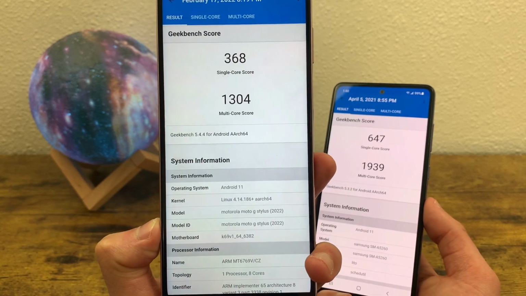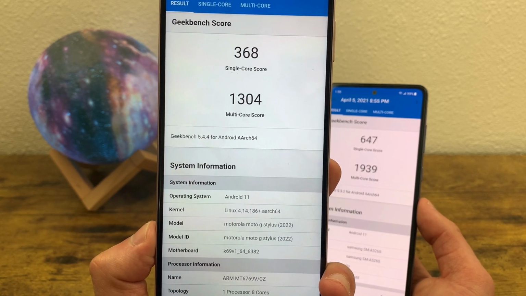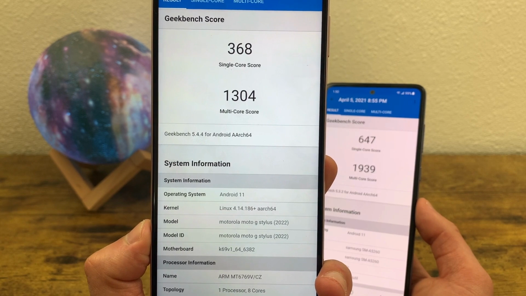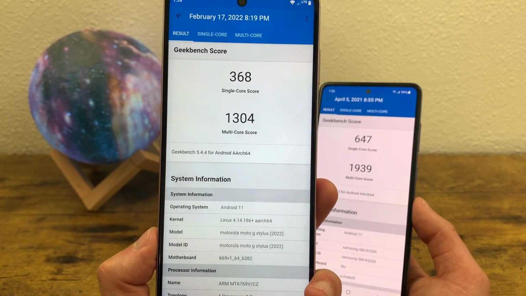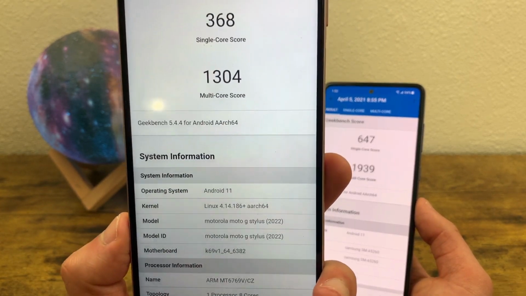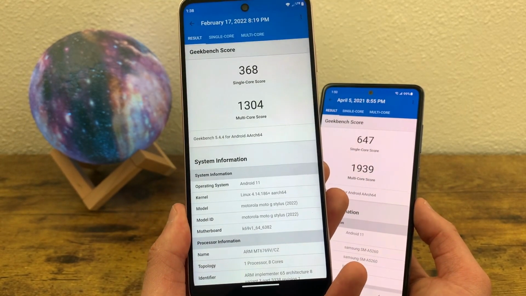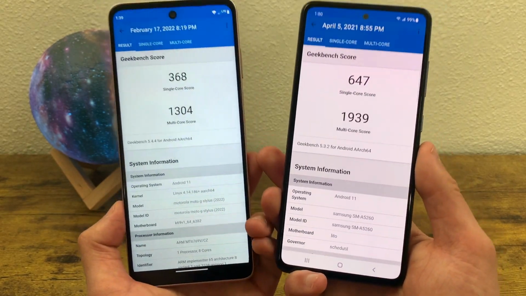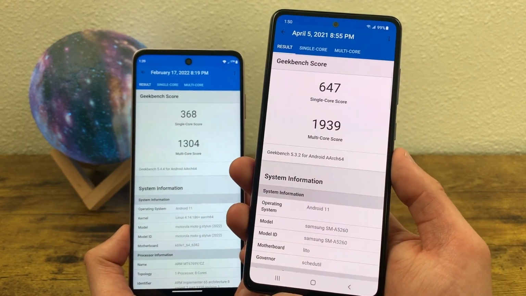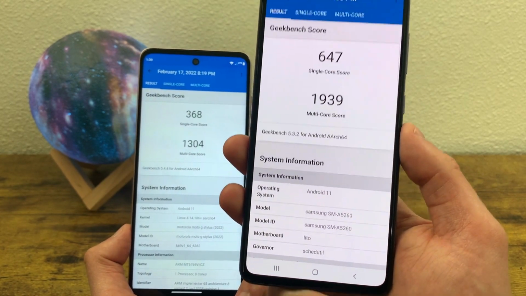This is just the 4G one. The Moto G Stylus 5G was released in June of 2021, and I feel like there's probably going to be a successor this year, but this is not it. Again, this is just a 4G phone. So out of the two, if you want a phone that has 5G, then the Samsung Galaxy A52 5G is of course going to be the way to go.